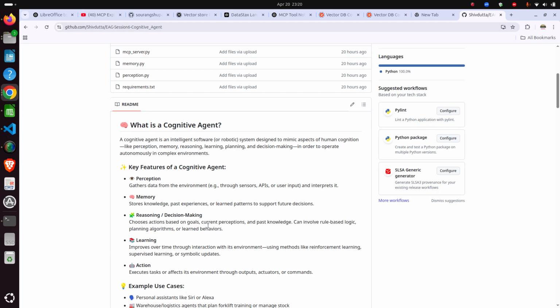Cognitive agent is basically intelligent software, or we can say agent, which can basically think like a human, and it has inbuilt perception, memory, reasoning, and planning and decision making capability to complete any task.